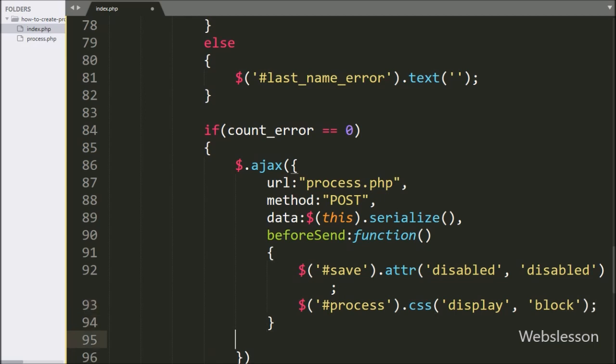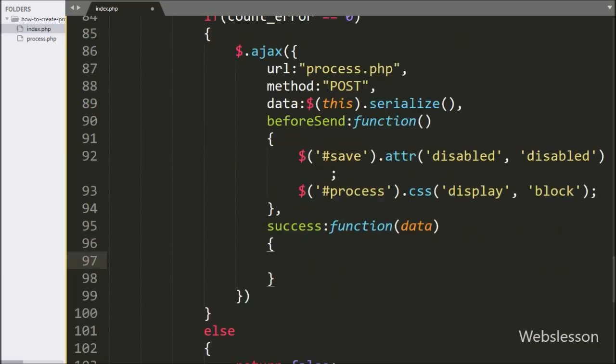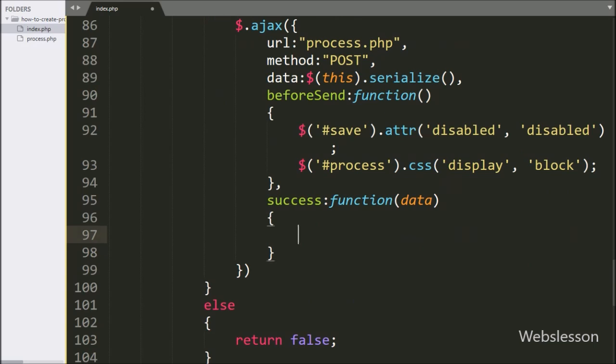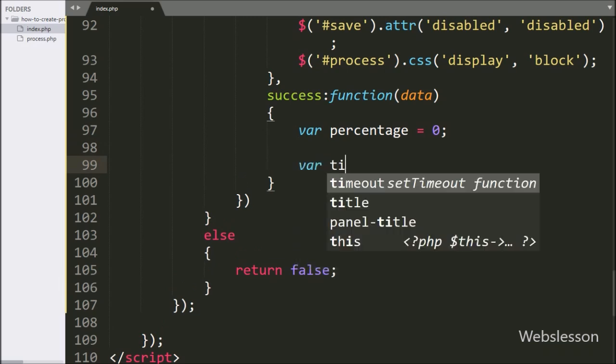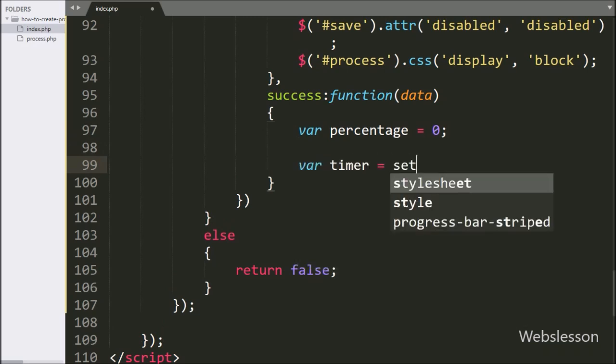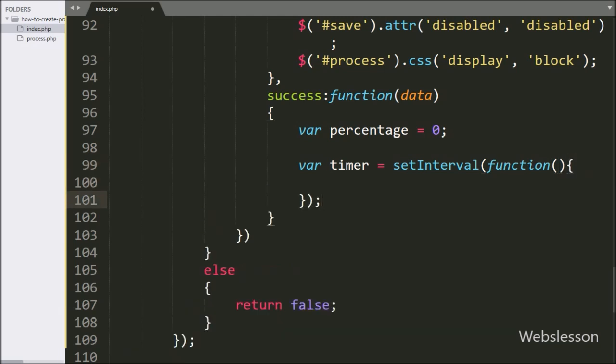Lastly, we have written a success callback function. This function will be called if the request completed successfully, and it will receive data from the server. Under this function, we have defined percentage variable equal to 0. Below this, we have written timer variable equal to set interval callback function. It will continue to execute this function continuously. This function can be stopped by using the clear interval method.